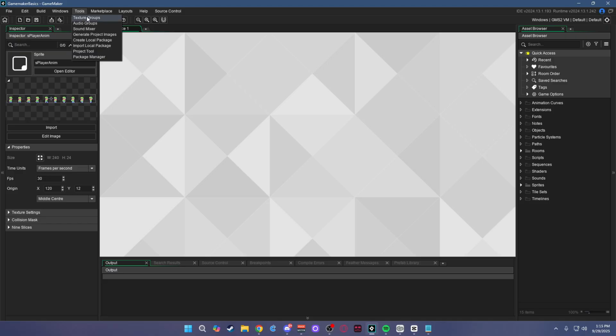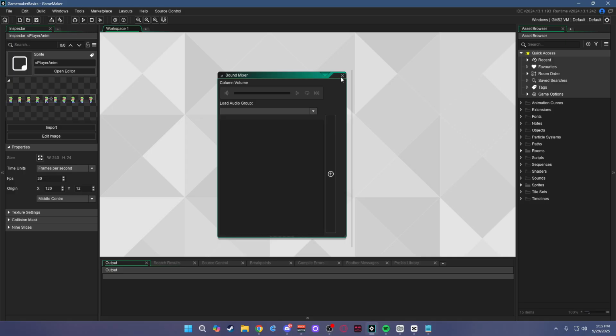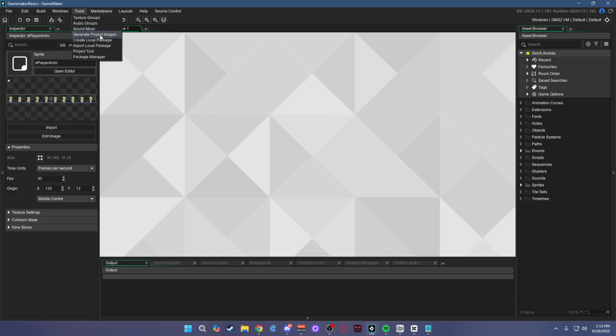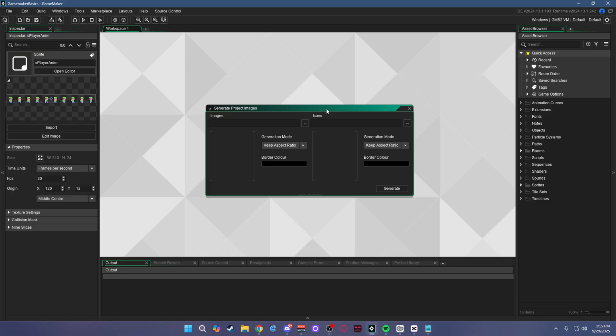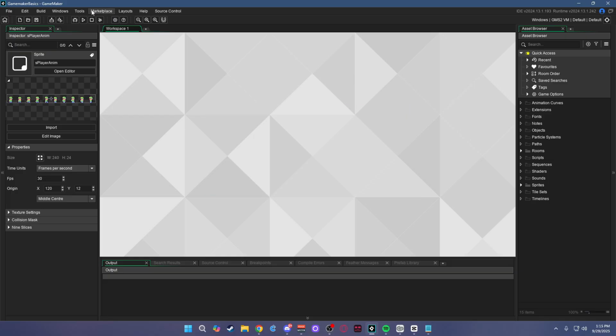Next, tools: texture groups, audio groups. I never use texture groups, but I use audio groups. Sound mixer, not super important, just because they'll be mixed outside of the engine most of the time. Generate project images. I've never seen this actually, so I could not tell you. That might be pretty cool.